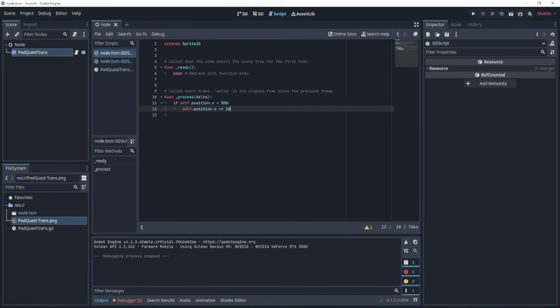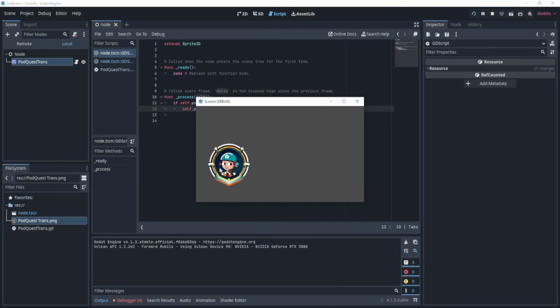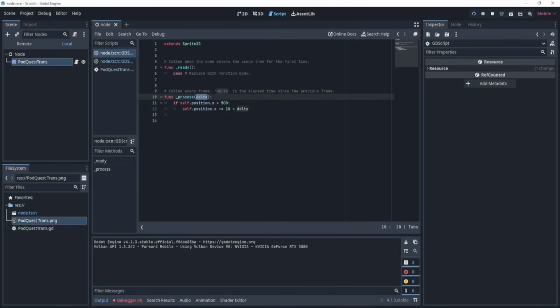Okay, so what if I want to slow this down? Well, what I can do is say times delta, and this will make it go by the times of the delta that is called. Now, this is the way we usually put it in Godot. A lot of the time, we will use something called speed, and then we'll set a number to the speed. But we can see identifier speed is not declared.